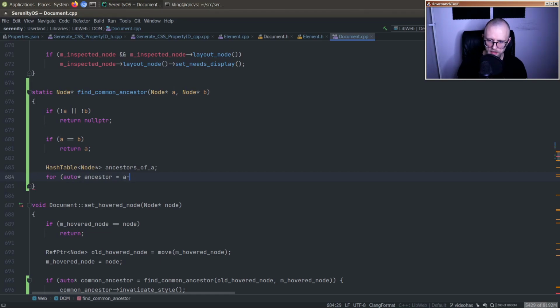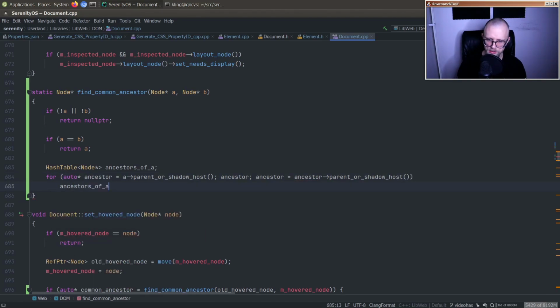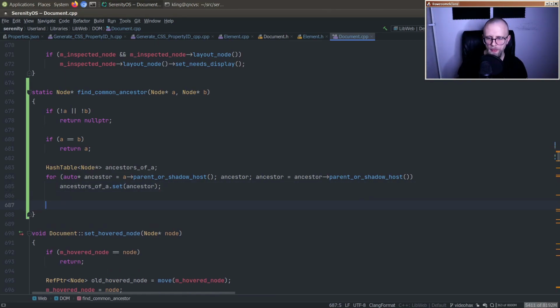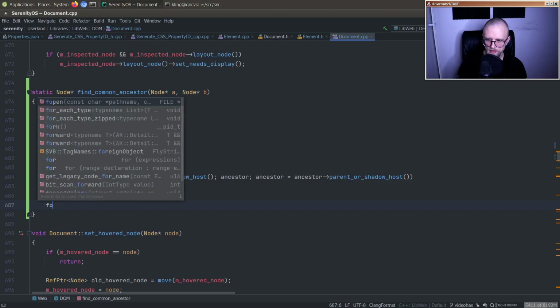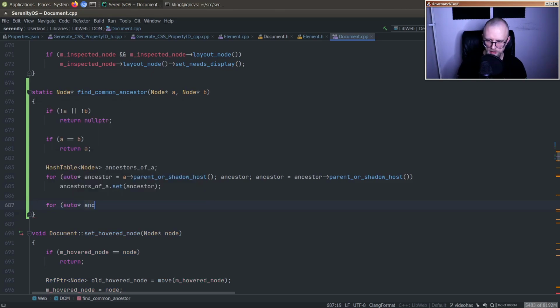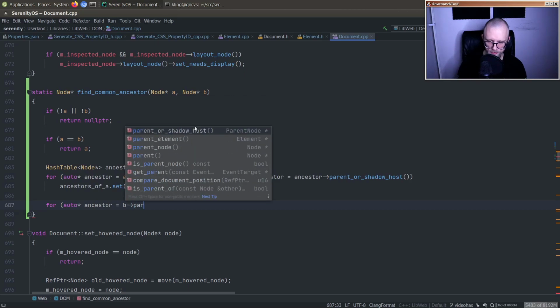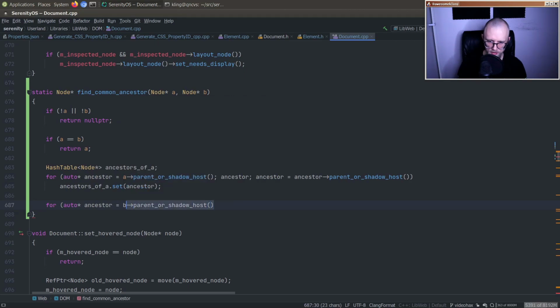Okay, so parent or shadow host, ancestor is ancestor's parent or shadow host, and then we will collect these. Okay. And then we will walk the ancestors of B. Oh wait, am I thinking of this right? What if A is an ancestor of B already? Yes, I have to start at A actually.